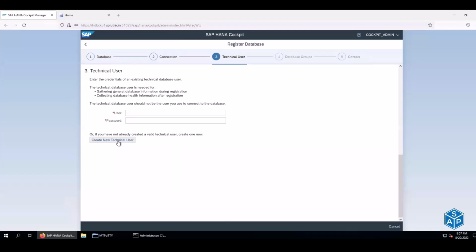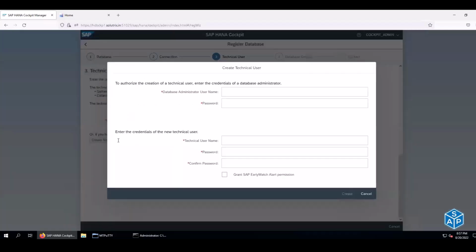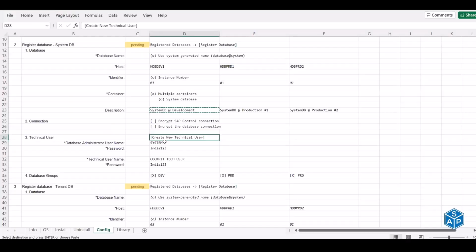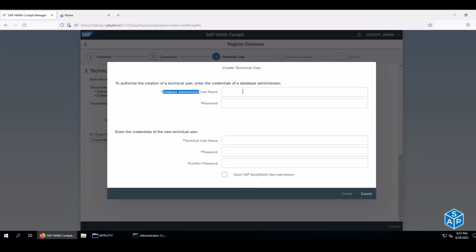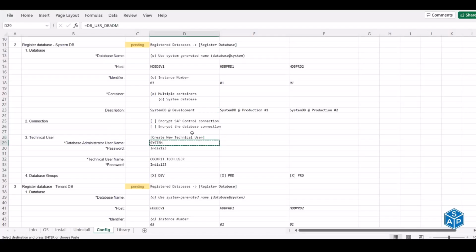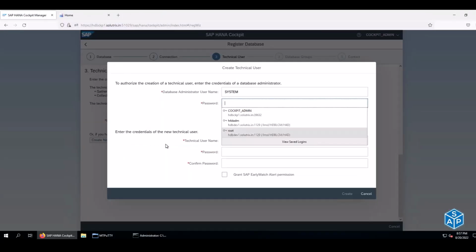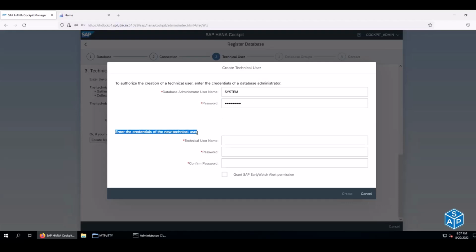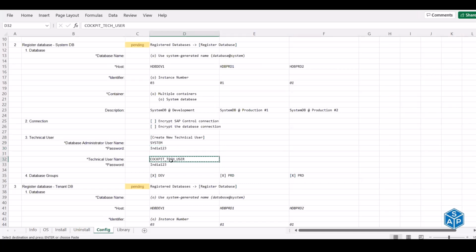So here is the option, create new technical user. In the create technical user, you have to give the credentials of the database administrator. What is the credential? The system user. You have to give the system user and the password for the system user of your system DB. This is the password of my system DB. Then enter the credentials of the new technical user. Now you have to give the credential of your new technical user.